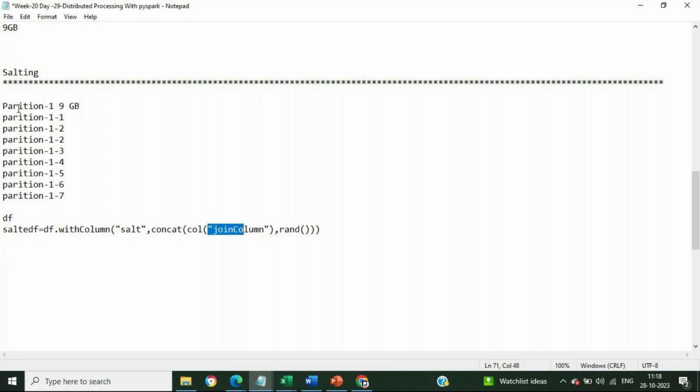Now that is working in that particular way. So join column is a column based upon which I'm going to join it with another data frame. Now onto this particular column, I'm having certain random numbers, and that particular random number will be concatenated with the join column, and a new column will be added in that particular data frame with the name of salt, and this will be the outcome.